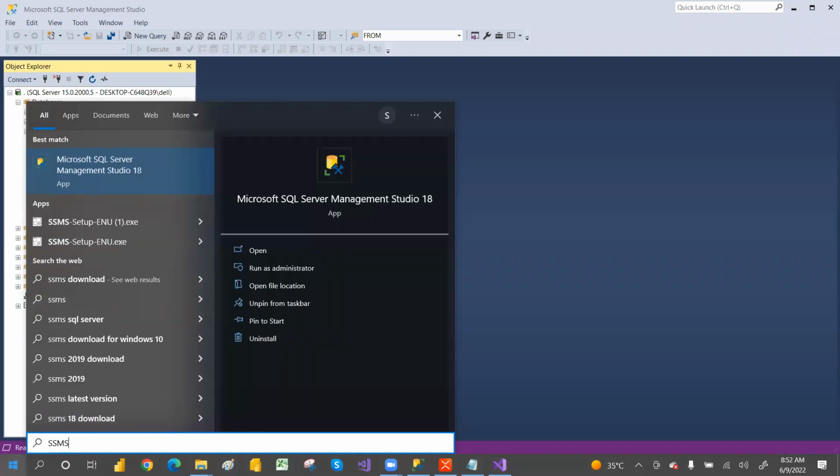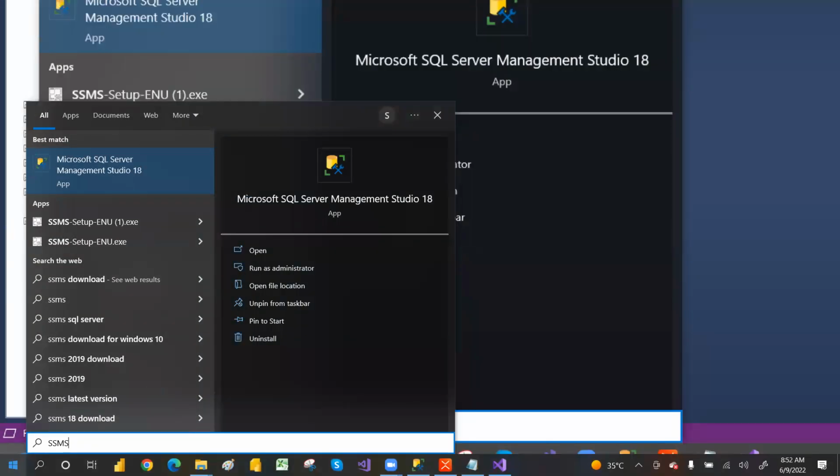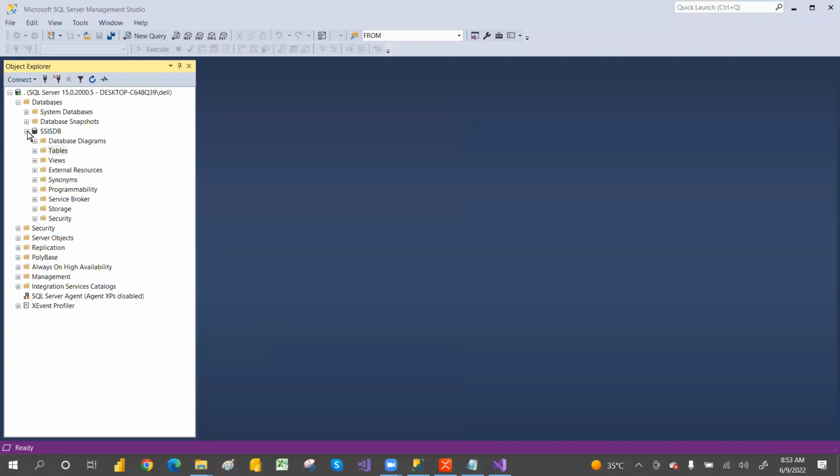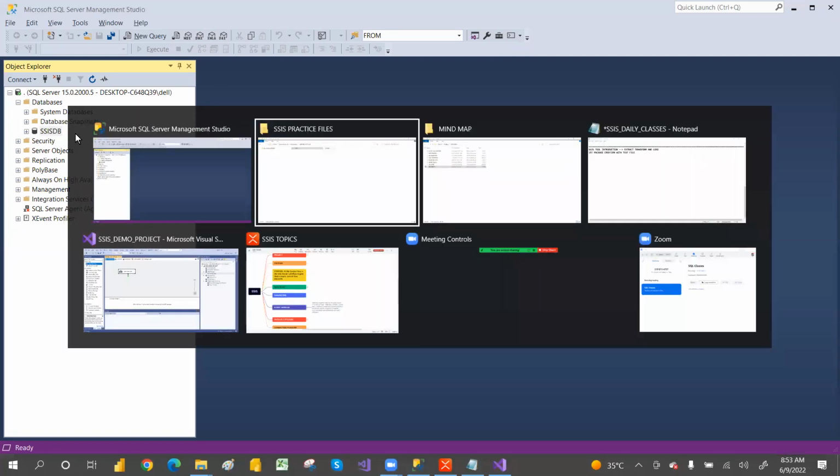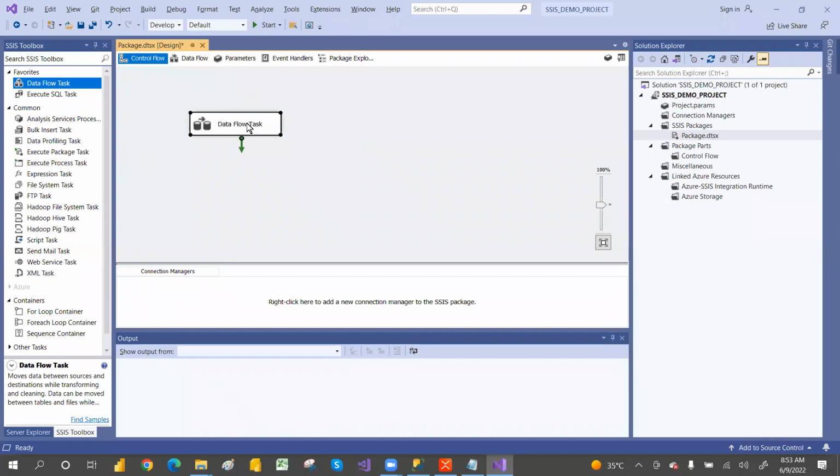You can see SQL Server Management Studio here, right? You have to open it and then connect. There is no table, and I'm not creating any table here. The SSIS package itself will create the table. So first, we'll go with the data flow. Tomorrow onwards, we'll see all these tasks individually.